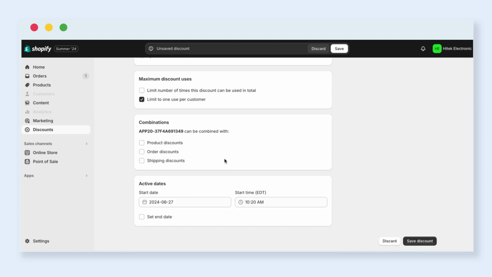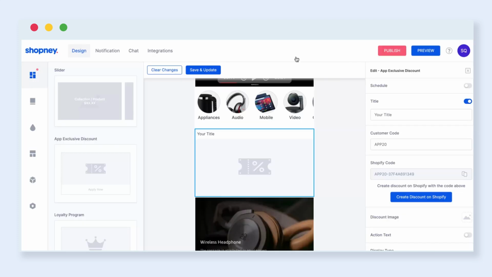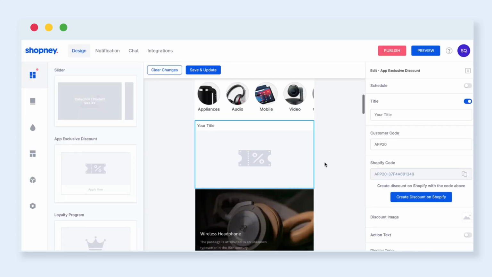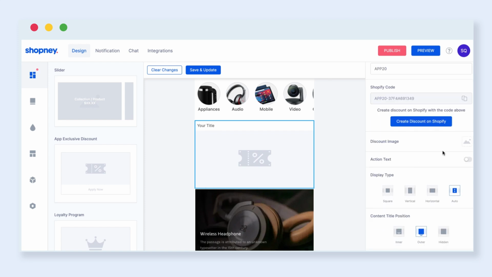You would also have combinations, so you may want to combine it with other discounts on your store, and you set the active dates and click on Save Discount, and that's it. I go back to my showcase. I now have the discount code already created on Shopify and I'm moving on with setting up my elements in terms of the design. So I will add a discount image.